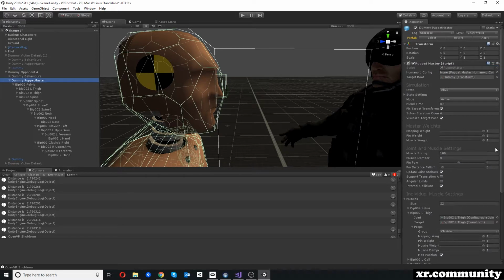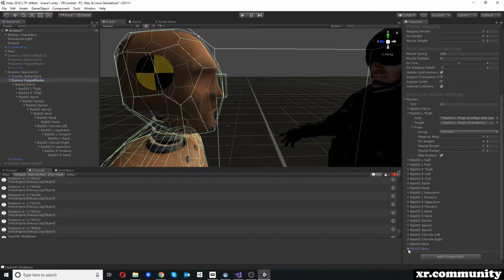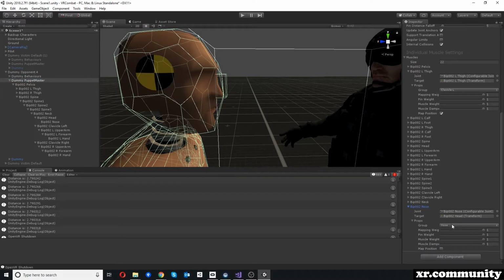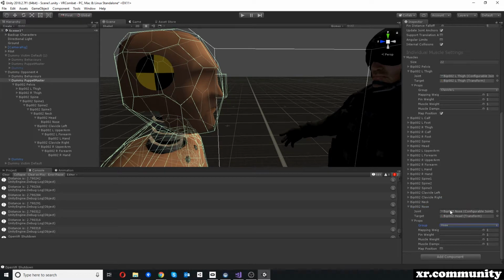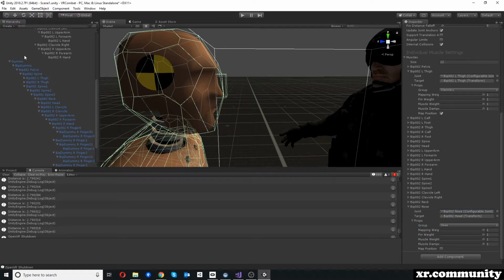And then I set the muscle script up to also have a reference to the nose. So here in this list, the group now also contains a nose. I set it to this, and the joint is set to nose. In the original hierarchy here, there's no nose object. I actually added it here.